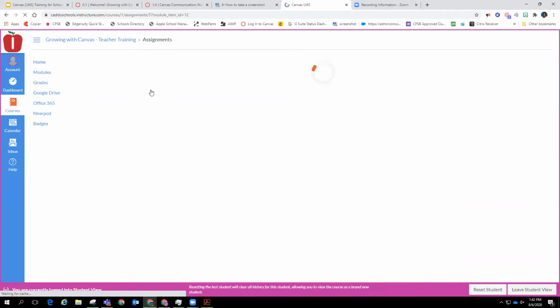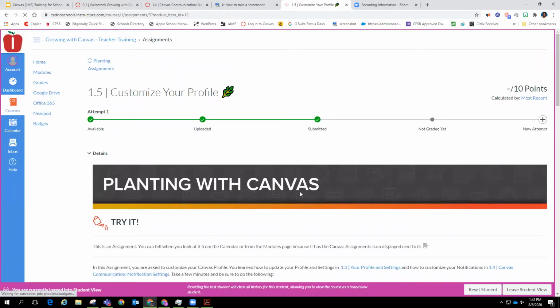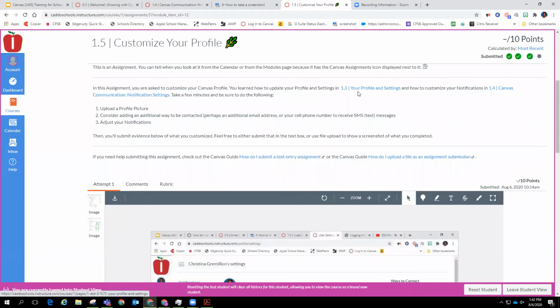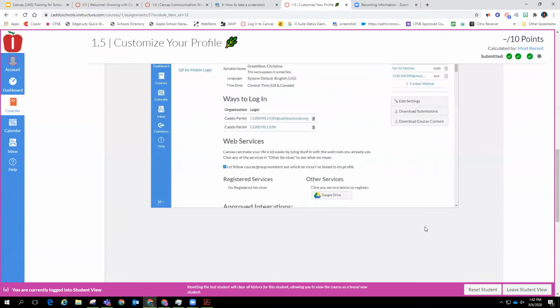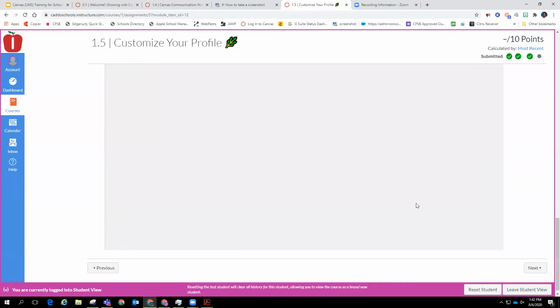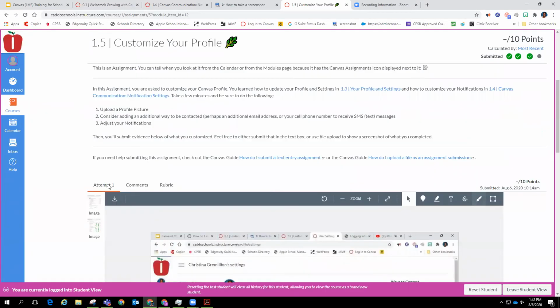All right, so in this action item, it is respecting the fact that you have gone through 1.3 and 1.4, and you know how to do these tasks. So it's going to ask you to show proof of that. Now, I have already submitted my proof, but I'm going to do it again so you can see what that looks like. At least I thought I was.